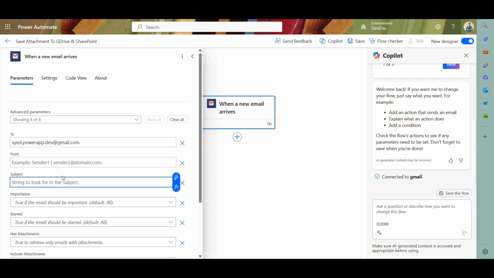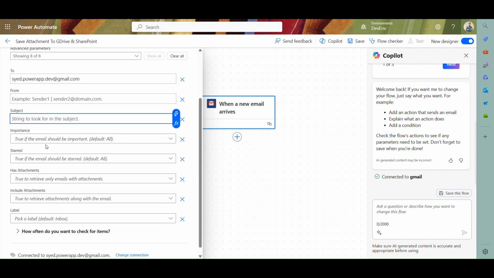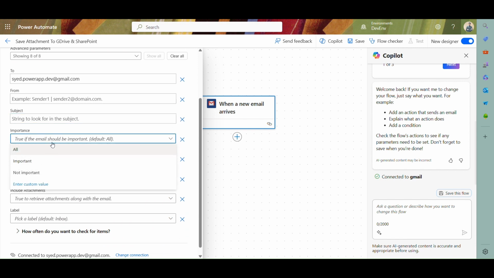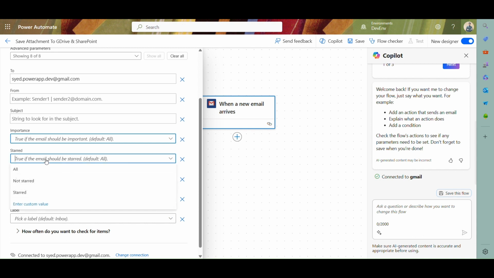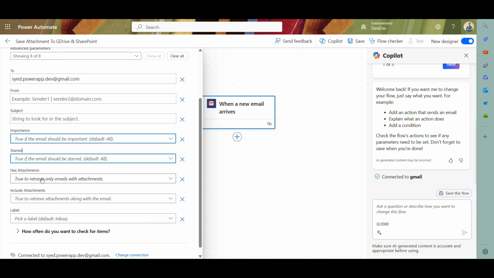Now you can choose the importance based on your needs, like if the email is important or not important. You can also select starred, all, not starred. Okay, this is more important here. Our tutorial is only for emails with attachments to be saved on our drive and also in SharePoint. So the email must contain the attachment. From here I'm going to select yes. Include attachments? Yes.